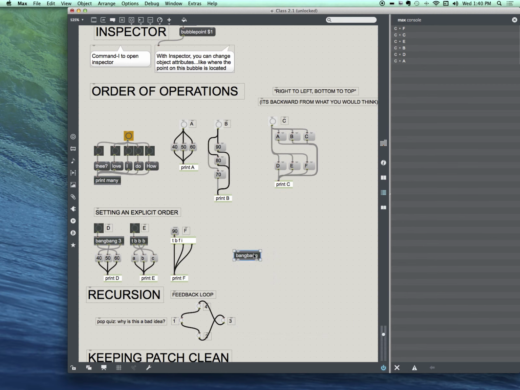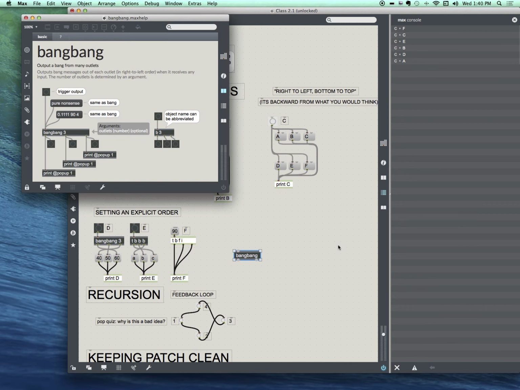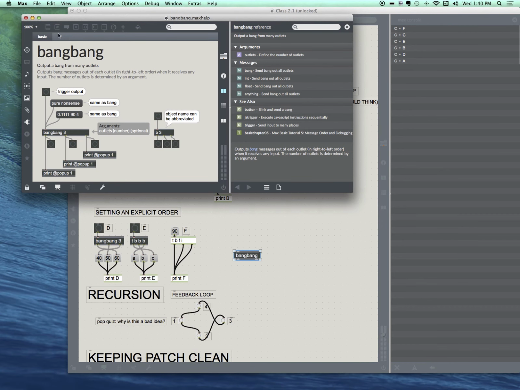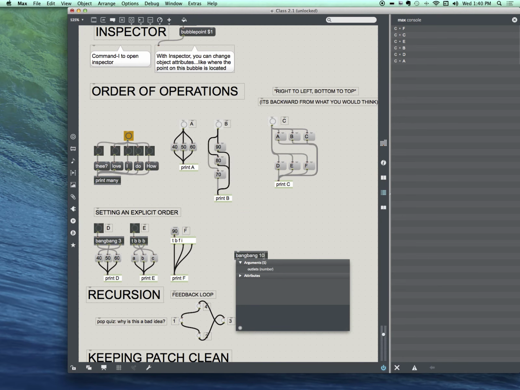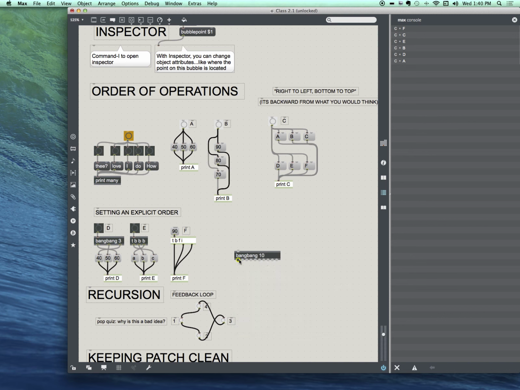Bangbang. Yeah, I think Bam Bam came up with this. Output a bang from many outlets. Its default argument is 2. You could put 10 and have 10 different bangs, and you can know that the first bang is always going to come out here, and the last bang is always going to come out here. So even if your objects are all over the place, you can make sure that things are happening in the order that you want.